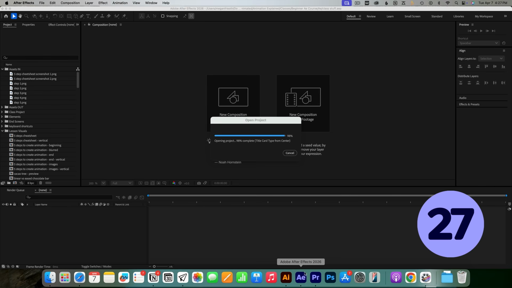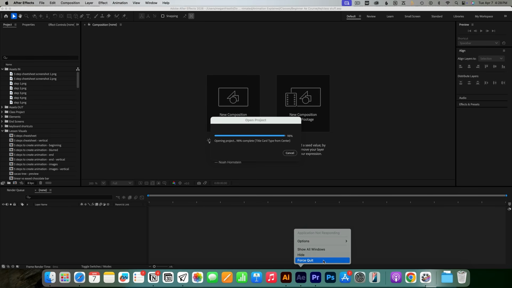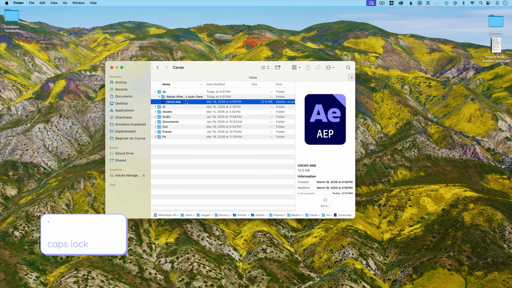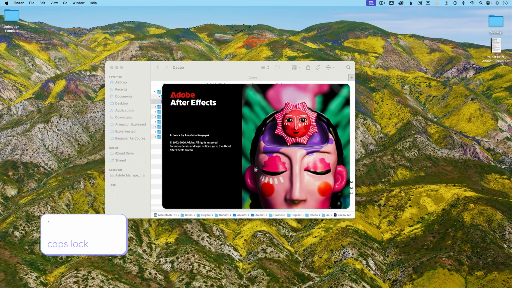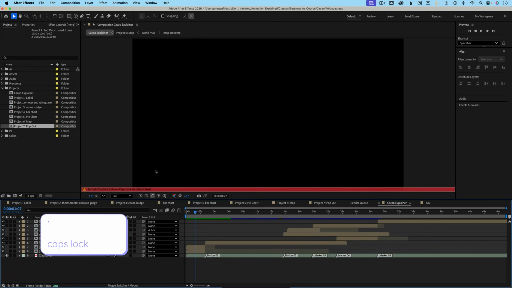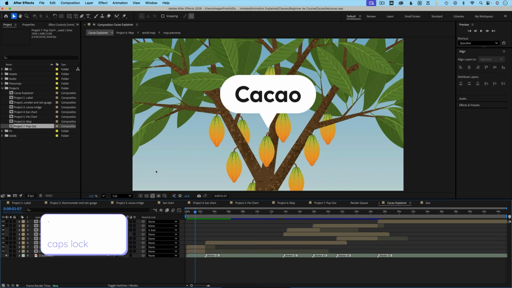If After Effects keeps freezing when you try to open a project, first force quit. Then turn on Caps Lock and double-click the project file to open it. You'll see this error message once After Effects opens, so then just turn off Caps Lock.